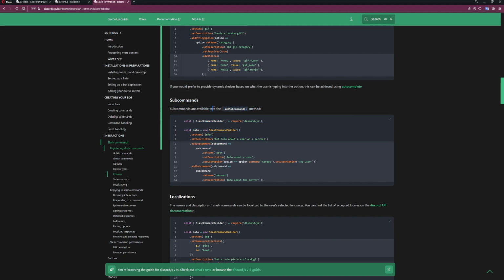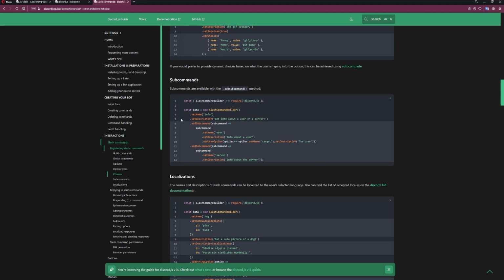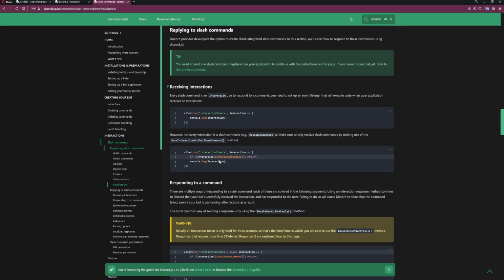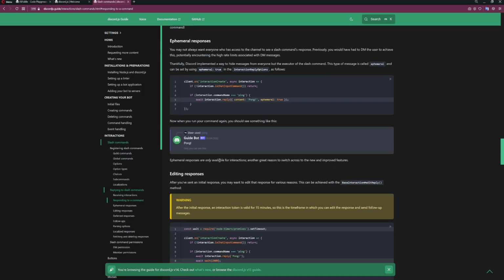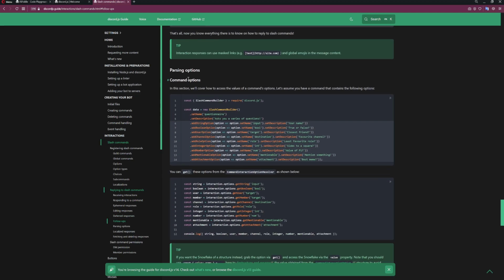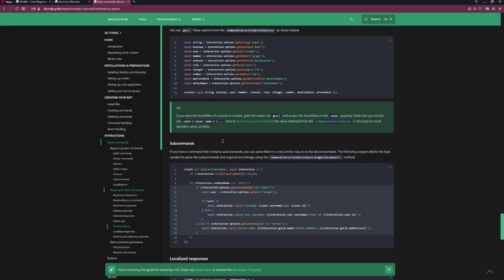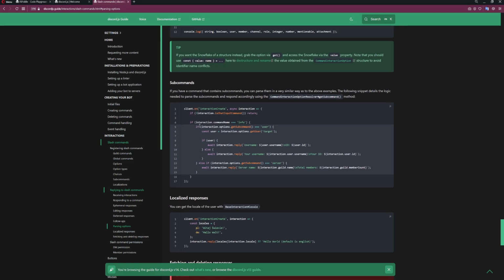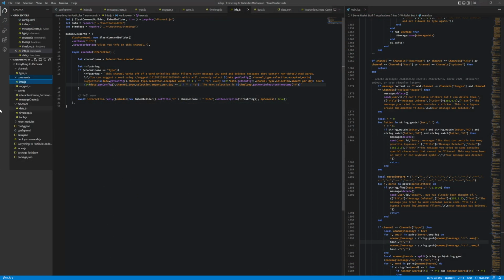The subcommands are available with the add subcommand method. So you can add a subcommand and then you can use it later down the line. More responses, yeah, deferring, follow-up, boo. Command options, jeez, a lot. Subcommands, here it is. So you can get the subcommand and it'll tell you which one it was. So they'll both be in the Word file, but you'll use it like this. So let's set that up real quick.